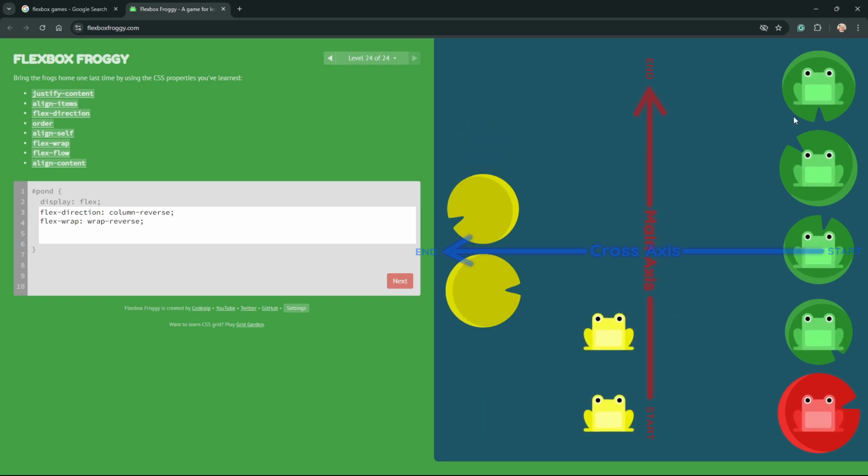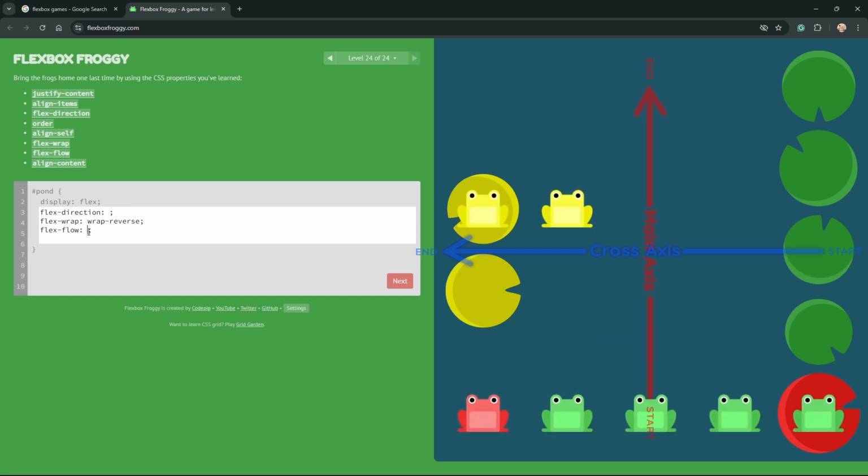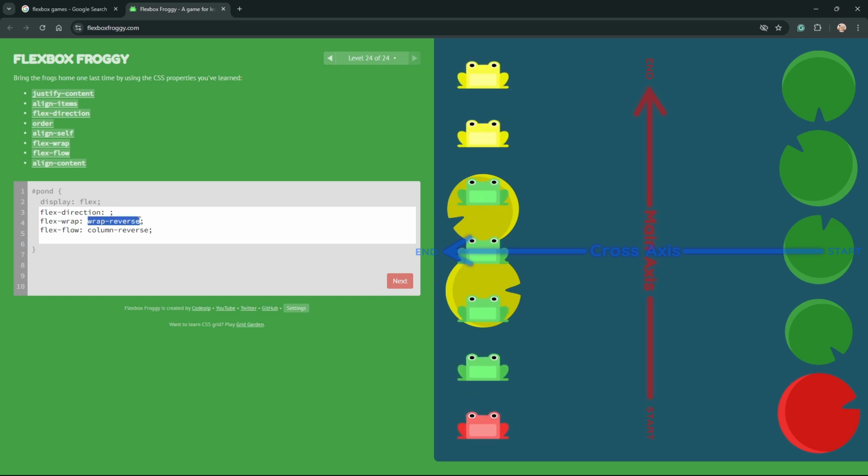And now we got many of the frogs in position. Let's use flex flow instead of these two properties. Flex flow. First, it equals the flex direction property, and then the flex wrap property.